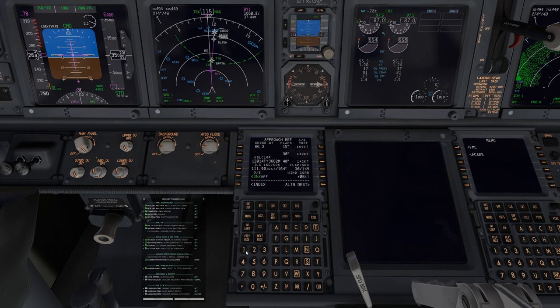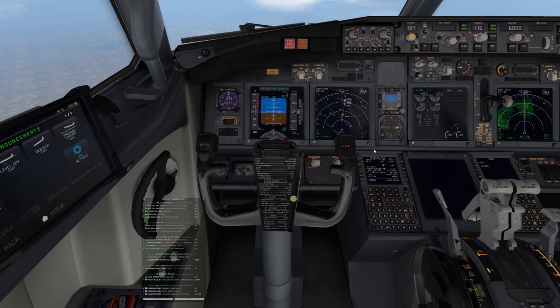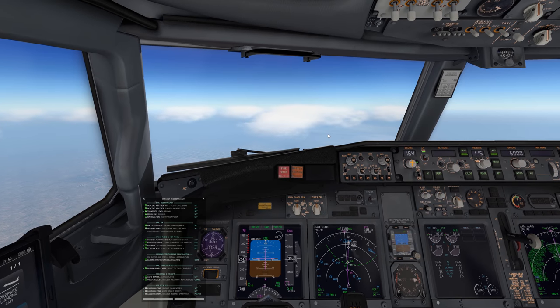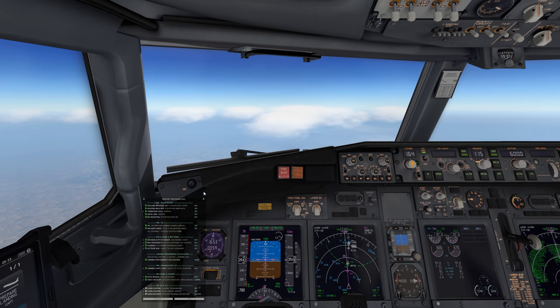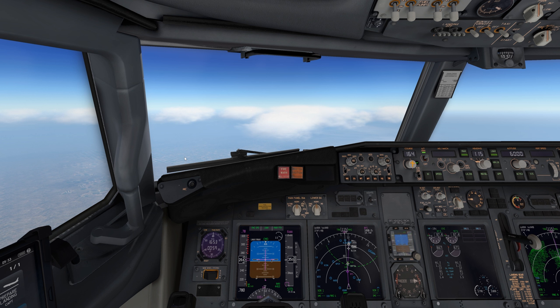There we go. Auto brakes is calculated. We're going to use auto brakes 2. Your checklist is set, all set and ready to go. So once we reach our top of the descent, we can go ahead and change our lighting, announce we're going to be descending, and then we will descend. Until then, we'll continue flying in cruise. So I'll see you guys once we reach the top of the descent.